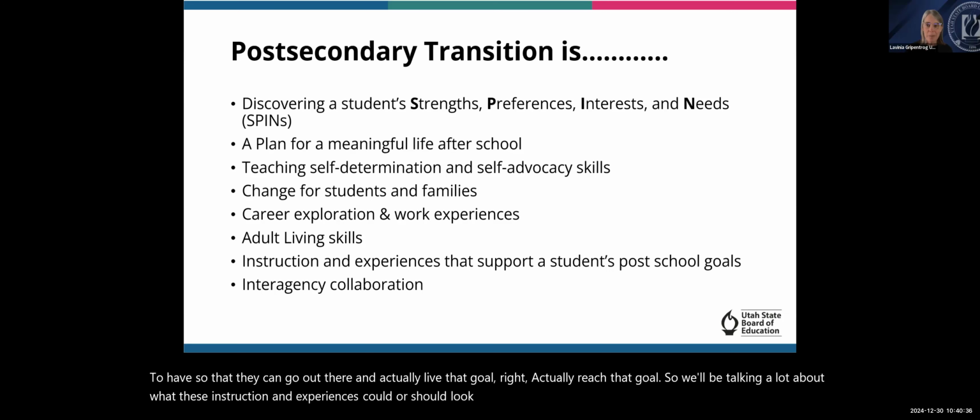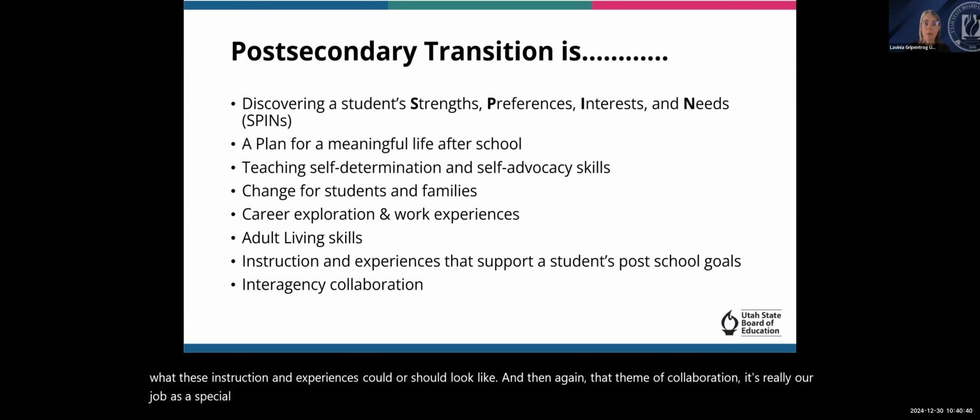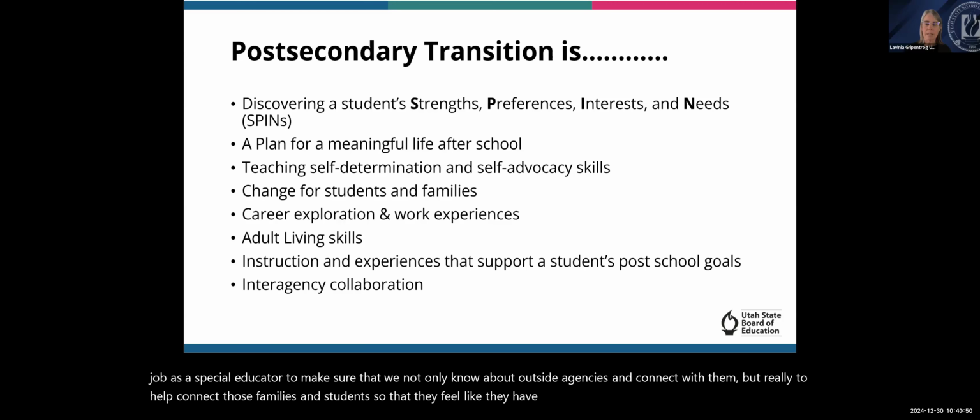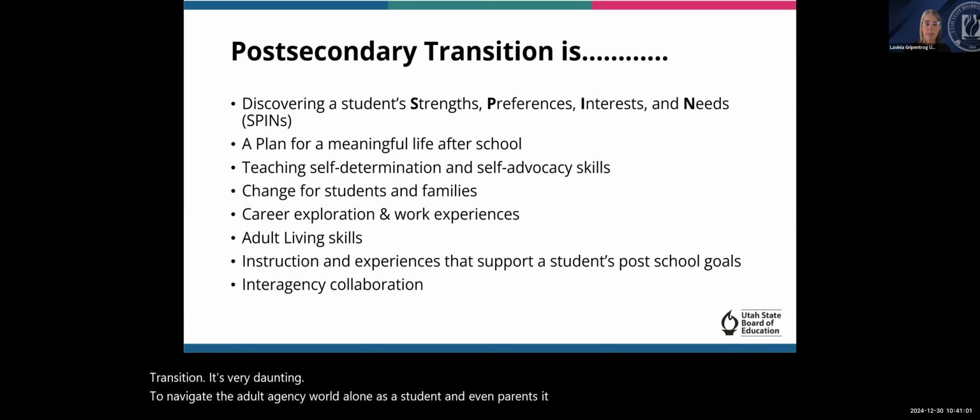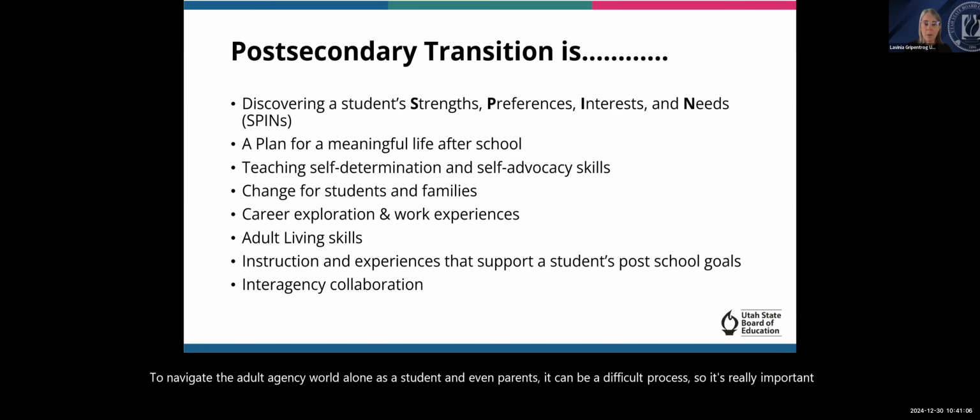And then again, that theme of collaboration. It's really our job as a special educator to make sure that we not only know about outside agencies and connect with them, but really to help connect those families and students so that they feel like they have that seamless transition. It's very daunting to navigate the adult agency world alone as a student, and even parents. It can be a difficult process. So, it's really important that schools help facilitate that connection.